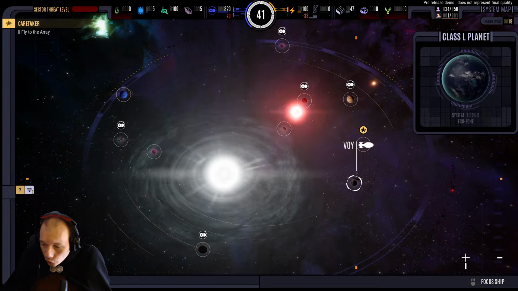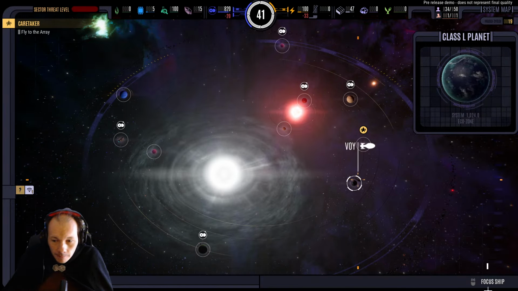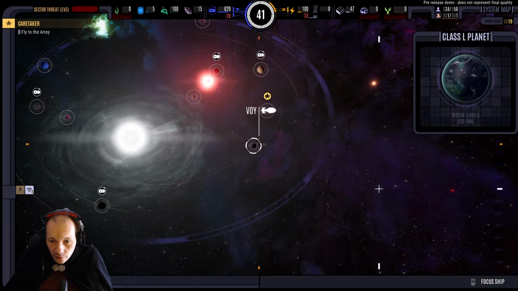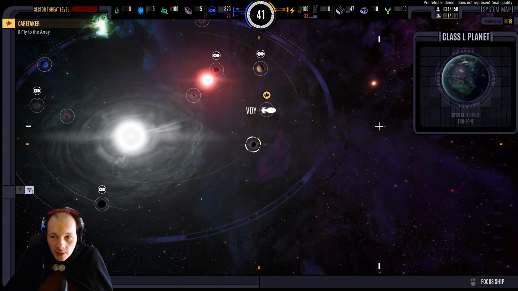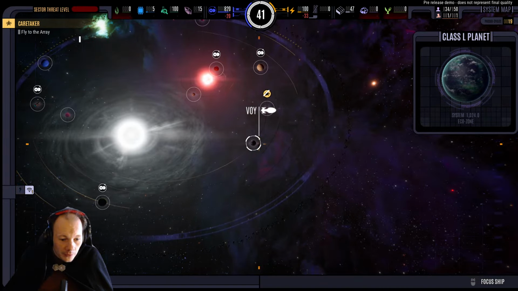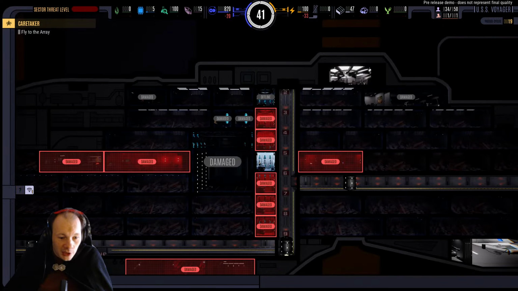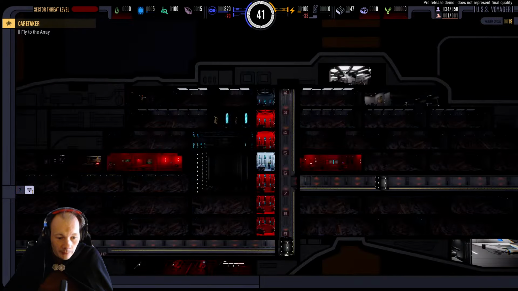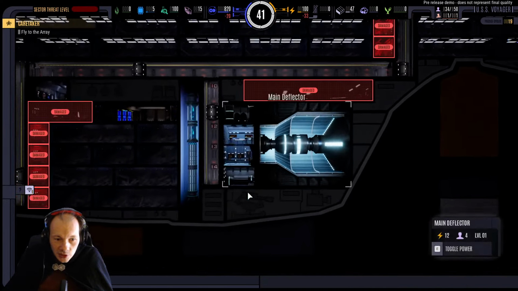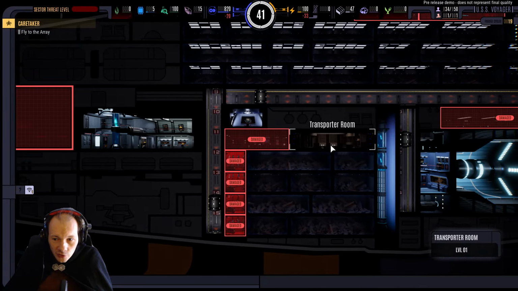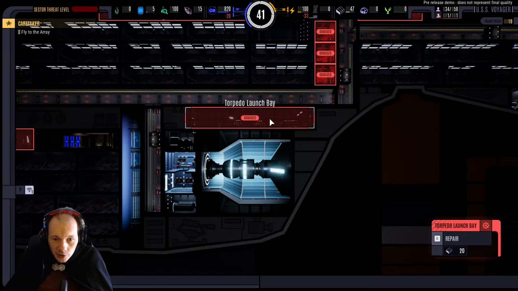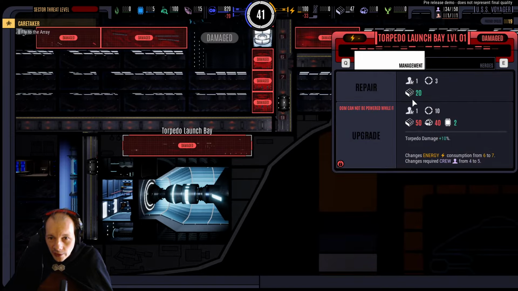Now, how do I go to the interior view of the ship? Middle mouse button, focus ship? No, that's focus ship itself. System, no. Ah, ship is 1 and 2 system. Okay, that's how we switch. So we fixed our transporter room. This is the torpedo launch bay. How much does it require? This requires 20 to fix. We have 47. Fix it.